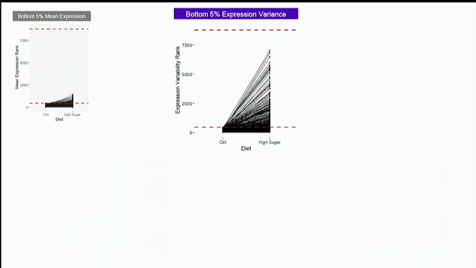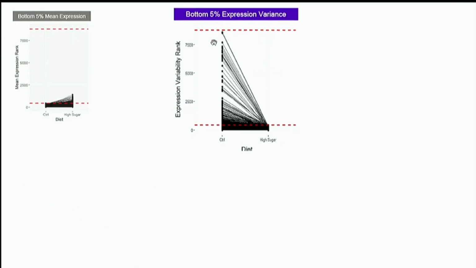But now if we take a look at the bottom, so at the genes that are most robust in theory, there's a lot of action going on. So you can see that there's all the genes that are least variable in control. Some of them are really increasing in variance in high sugar. And the other way also happens. You have genes that are very highly variable that now become low variable in high sugar. So there's also things that are happening there. We will get into that in a second.